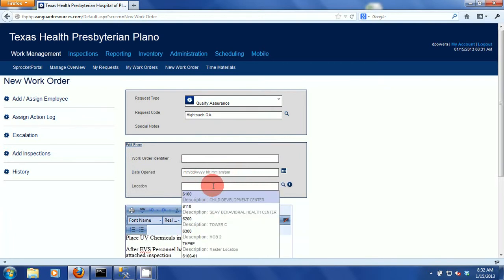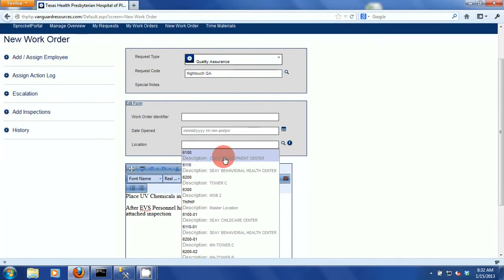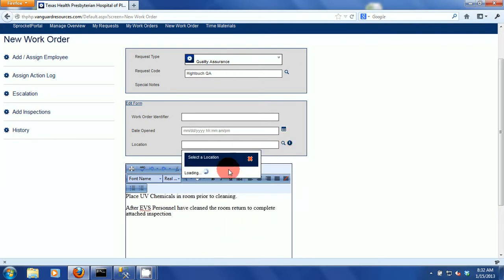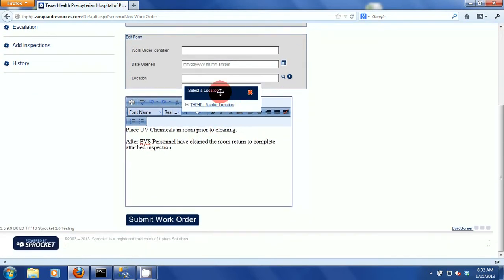The most important thing here is the location. So you need to make sure to select the correct location that you're going to be doing this in. If you know it, you can start typing it in. If you do not, hit this magnifying glass to the right hand side. And this is something that your systems coordinator should be doing.